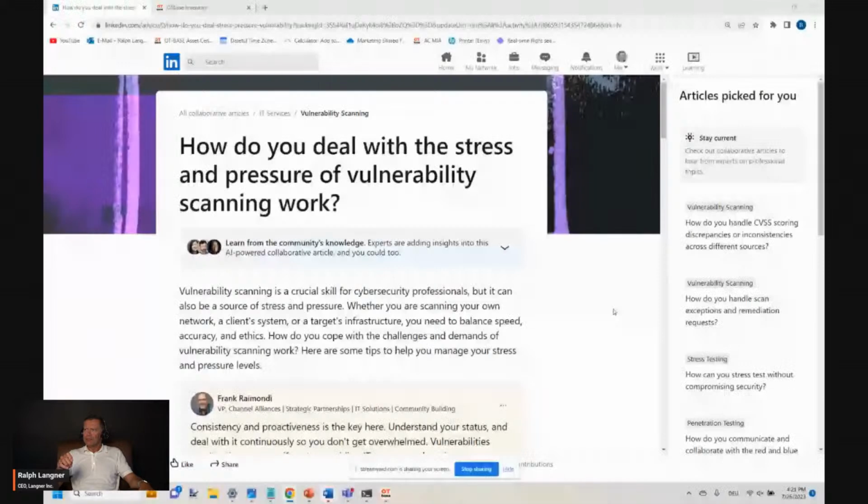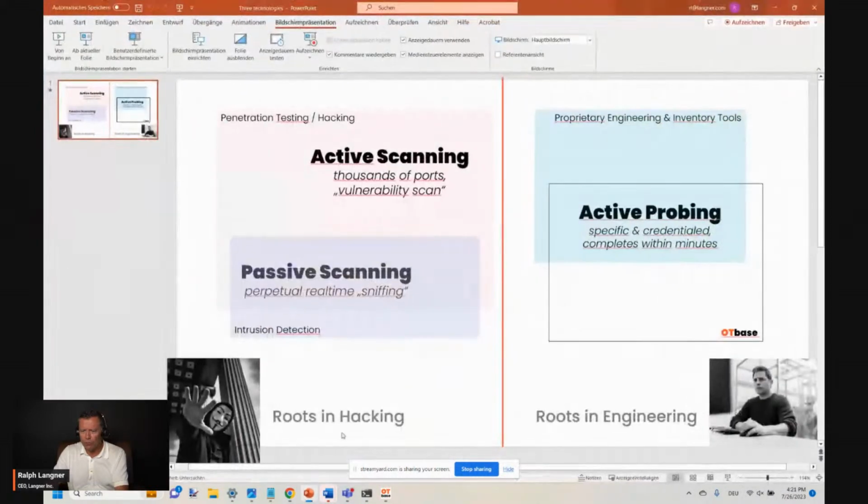And just the other day, I found a very funny article on LinkedIn. Maybe we can bring this up, Braxton. This is about vulnerability scanning in the IT space: how do you deal with the stress and pressure of vulnerability scanning work? So this is such a pressure, because you never know what's going to happen, right? And again, this is completely different from what you would see in any engineering tool, such as TIA Portal from Siemens, or the various other tools, and also the proprietary inventory tools and OTbase.